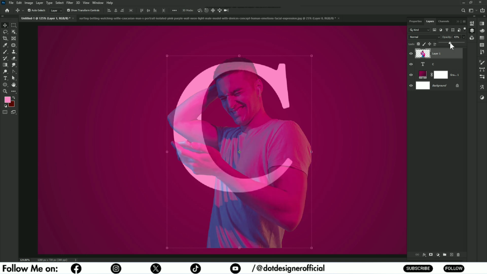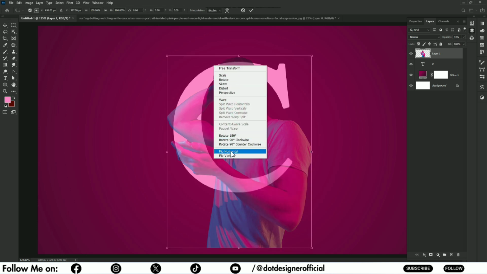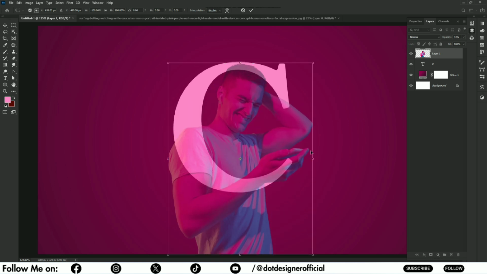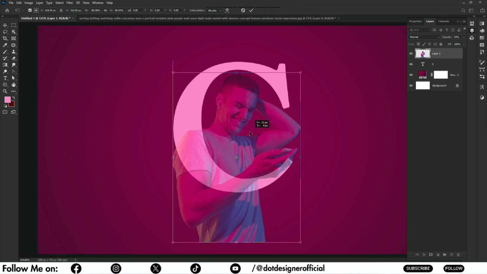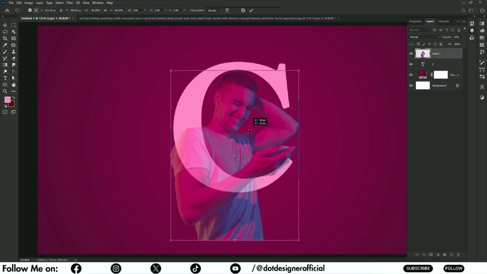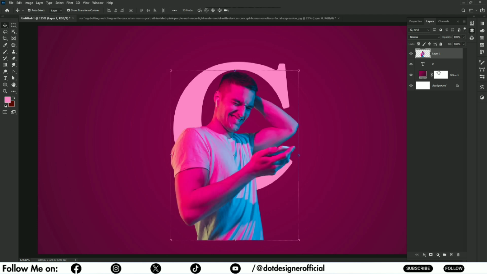Decrease the opacity of the image layer. Right-click on the image and choose Flip Horizontal. Then adjust the image according to the letter C. Increase the opacity, then add a mask to the image layer.